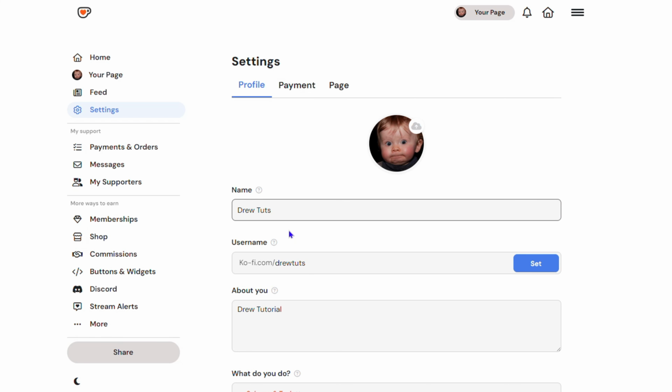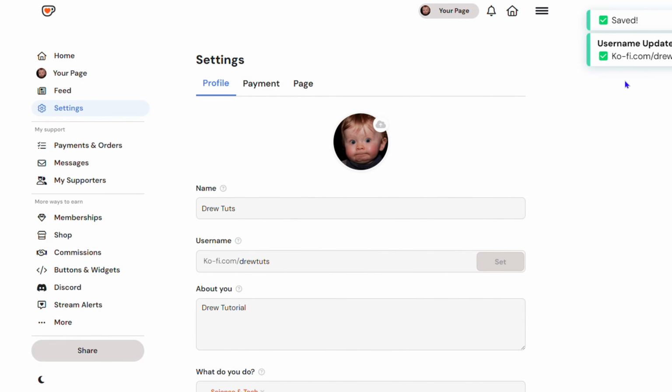So let's say that's what I want to do. All I have to do is just go ahead and add the name. Then you can see that I changed the username. Just click on set and it's going to update them for me.